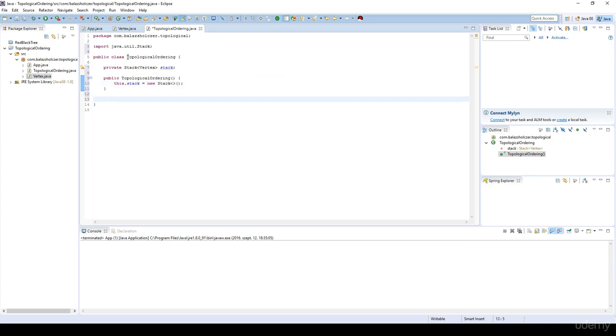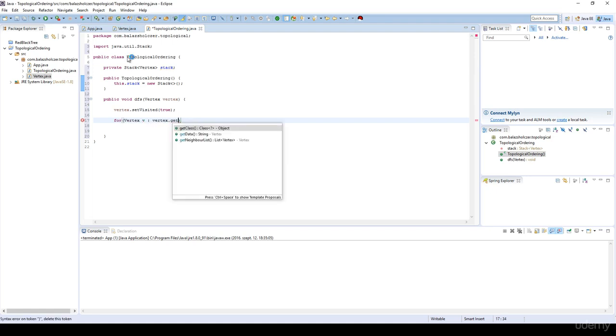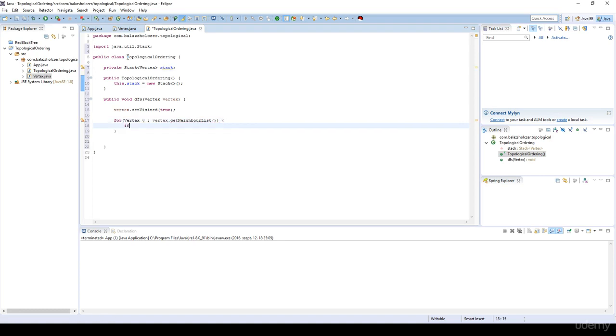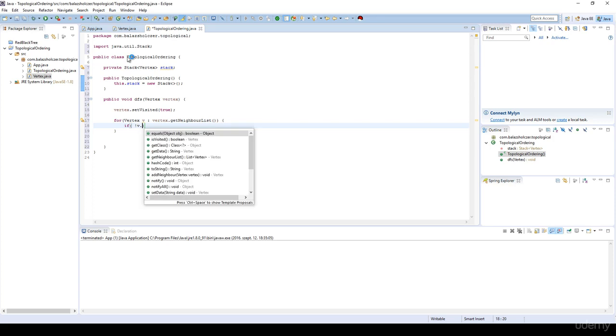Okay, and then we are going to have a method, public void DFS. It stands for depth first search. We have a given starting vertex. Okay. Basically, we just have to set this vertex to be visited. So set visited true. And we have to iterate through all of its neighbors. So vertex v in the vertex.getNeighborList. Okay.